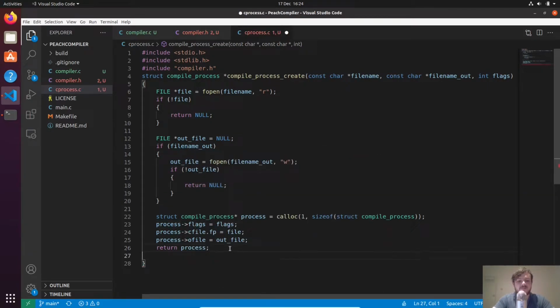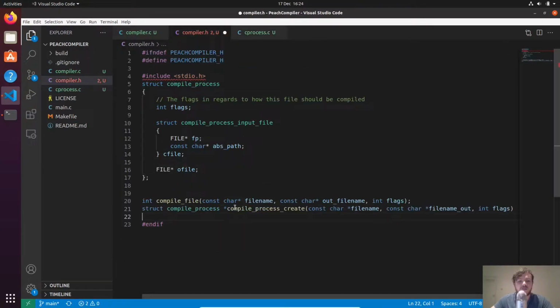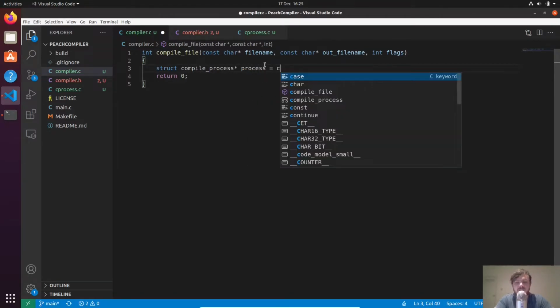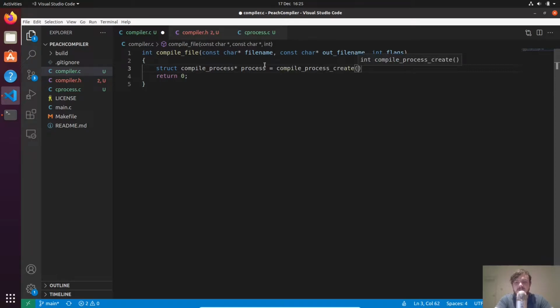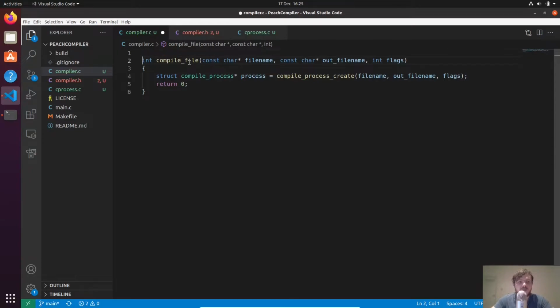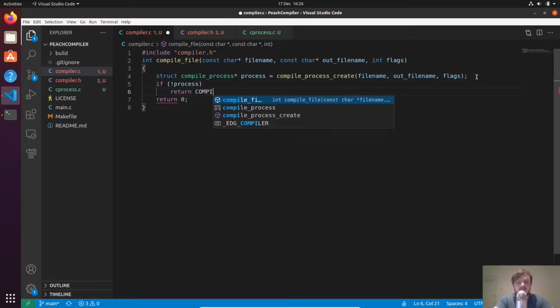Okay, and now we're going to copy and paste this prototype into compiler.h, just like that. Okay, so now we just head back to compiler.c, and we're going to continue our compile file. So we're going to go struct compile process equals compile process create file name, out file name, and flags. And I need you guys to include compiler.h as well. All right, and in the event there's an error, we're just going to return compiler failed with errors.